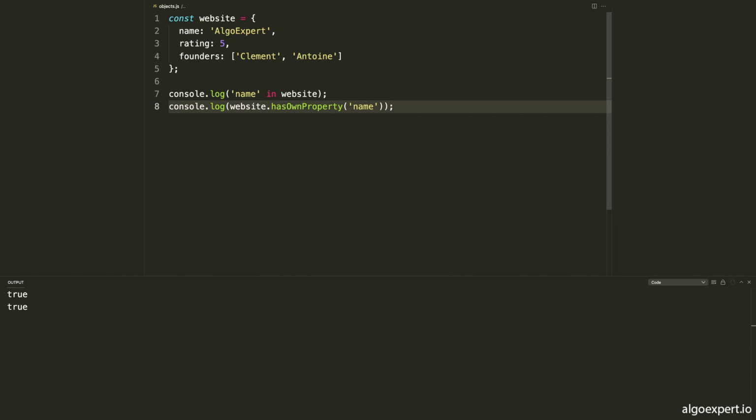hasOwnProperty is checking what we call own properties, which are properties that are defined on this actual object, such as name. On the other hand, the in keyword looks at properties on this object, but it also looks at properties on objects that this object inherits from. And we will see more about inheritance in a bit and later on in the crash course.